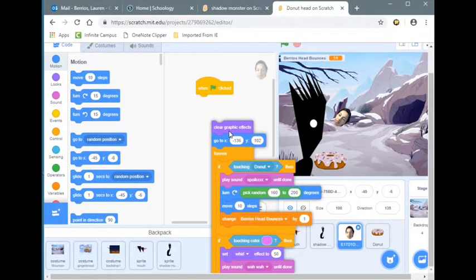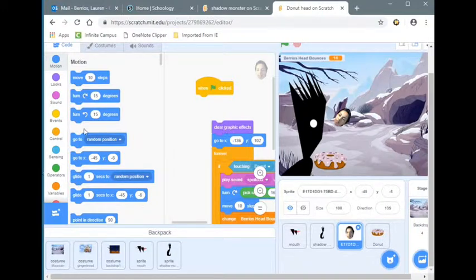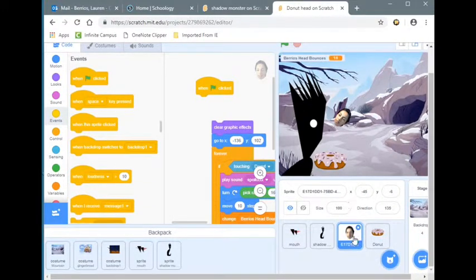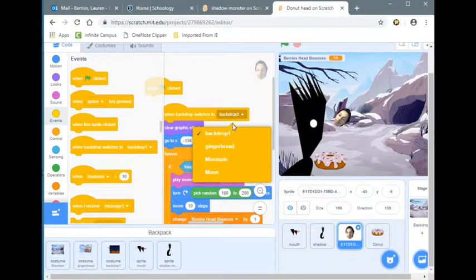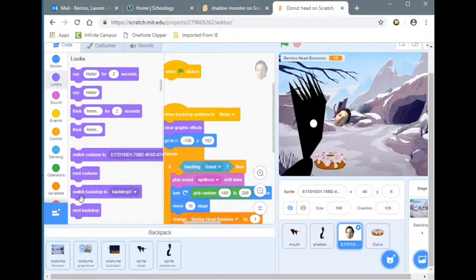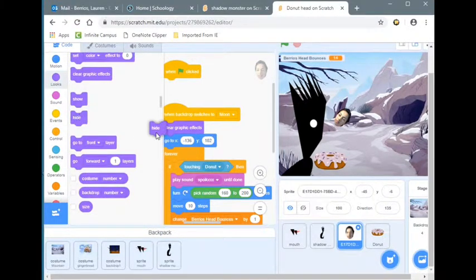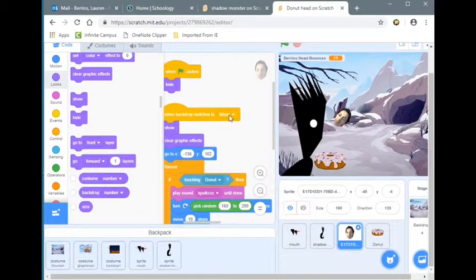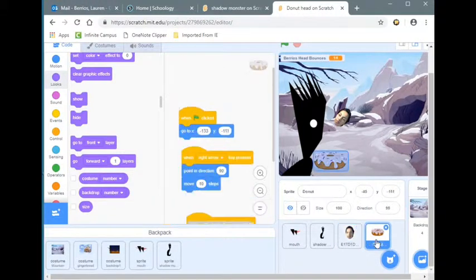But I don't want the head or the donut to show. So I'm going to detach that. I'm going to go into the looks. So what I actually want to do is have the head show up when the backdrop switches to the moon. And that's the backdrop for the game. And then when the flag is clicked, I actually want this to be hidden. So I'm going to go into the looks there, and I'm going to hide this. But since I'm hiding it when the flag is clicked, I have to show it when the backdrop switches to moon. I'll have to do the same thing for the donut.